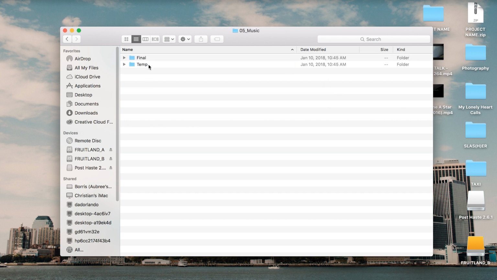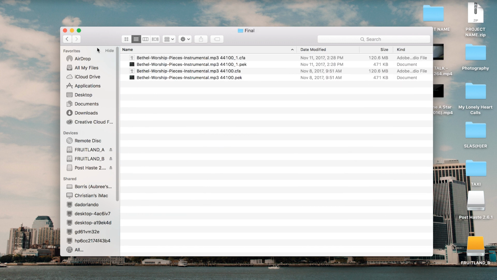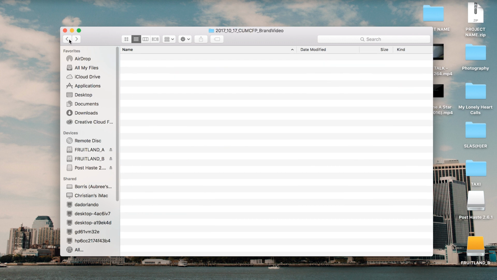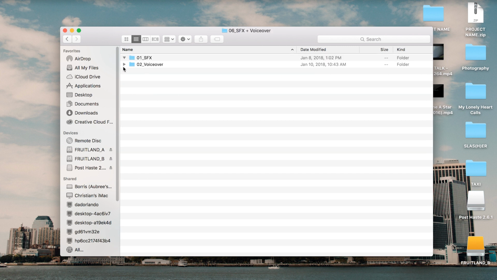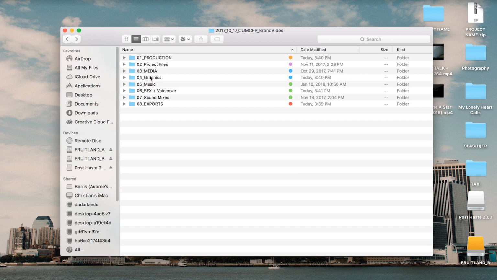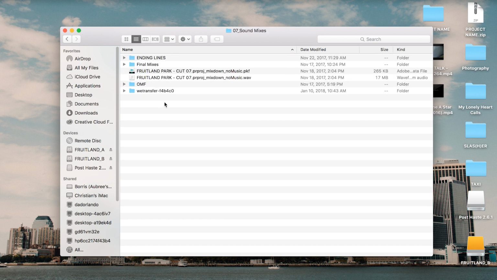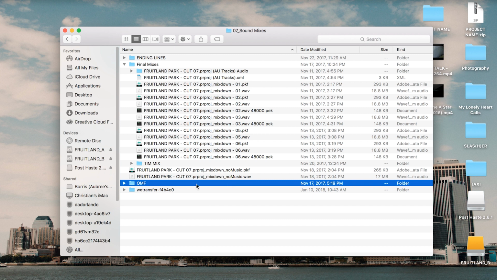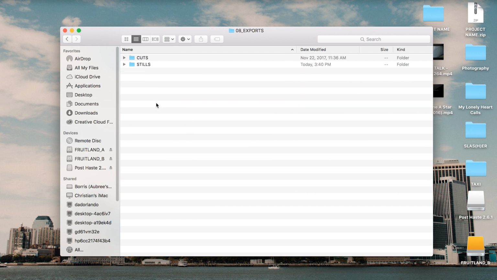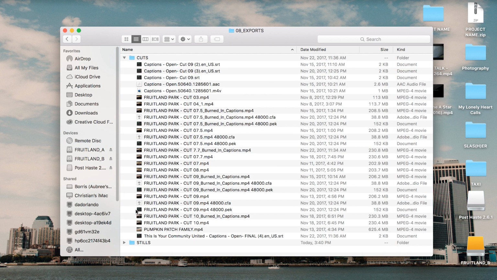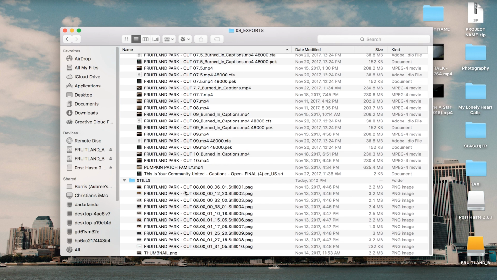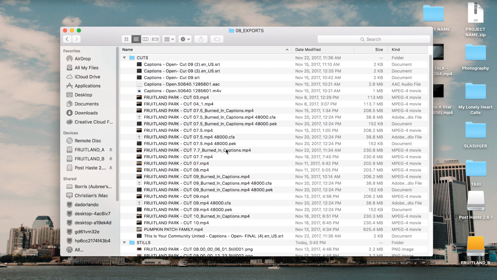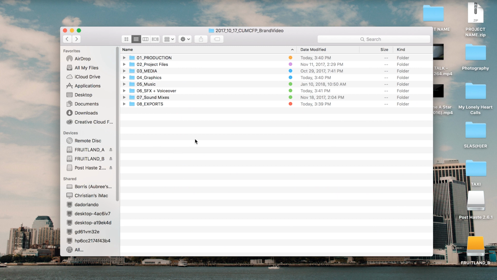The music folder is pretty straightforward. It's just a folder for temp tracks and a separate folder for final tracks from either Premium Beat or your composer. After that is sound effects and voiceover with separate folders for each inside of it. Pretty self-explanatory. Folder 7 is for sound mixes, and this is where you'd put your final mixes. So your final exports from Audition or Pro Tools can go in here. And I also put OMFs that I send to a sound designer in this folder. And finally, we have exports. Inside is a folder for cuts and a folder for stills, and this is where you'll put all your exports from Premiere, and all the thumbnails and frame grabs from Premiere will go in the stills folder. Again, all pretty self-explanatory. And that's it.